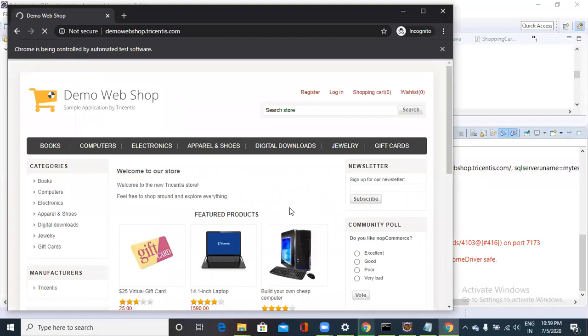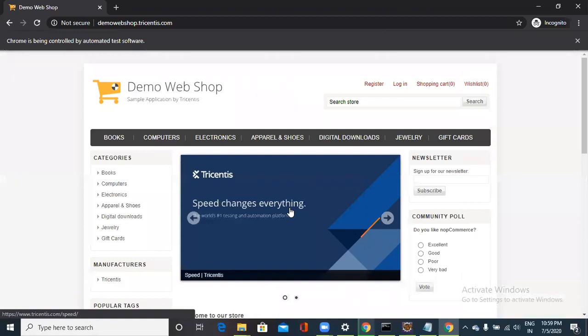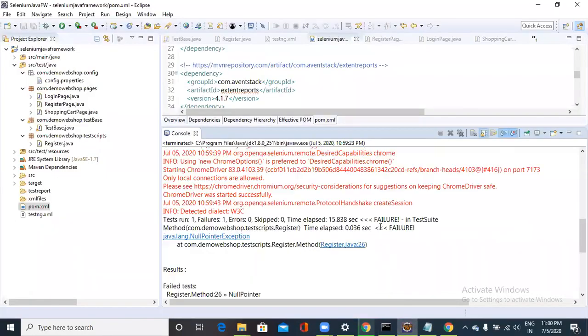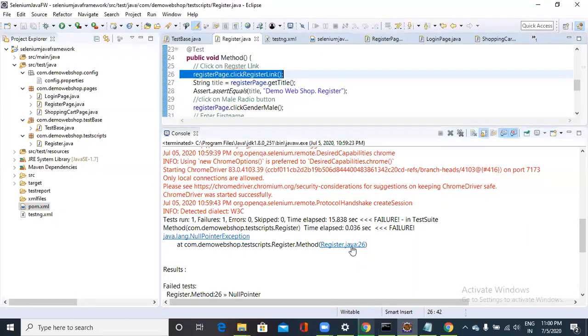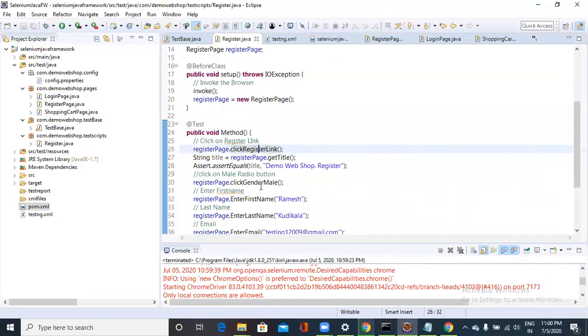Maximizing the browser. Is it clicking on the register link? No, right? It's not clicking the register link. So you see that build is failure. Null pointer exception. We'll go to the registration. You see this? In the beginning only it is failing.